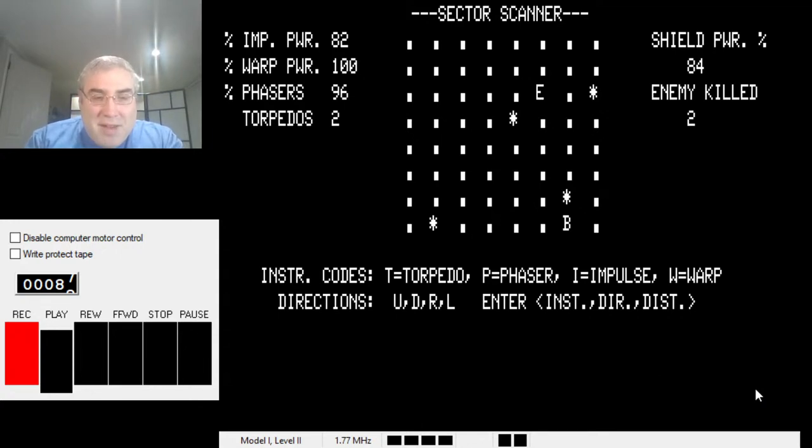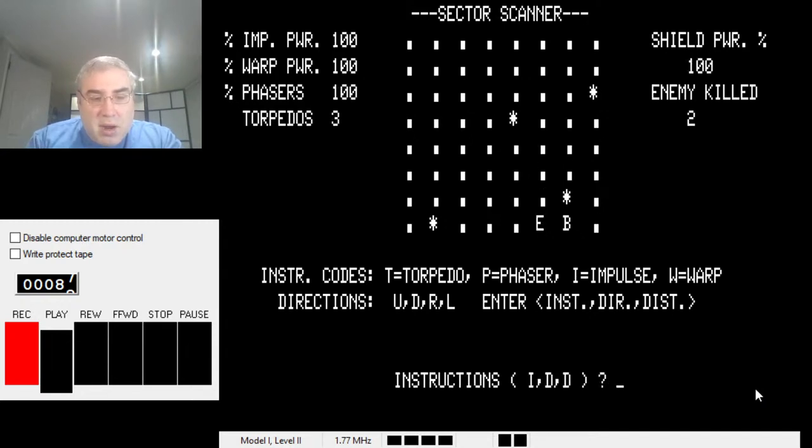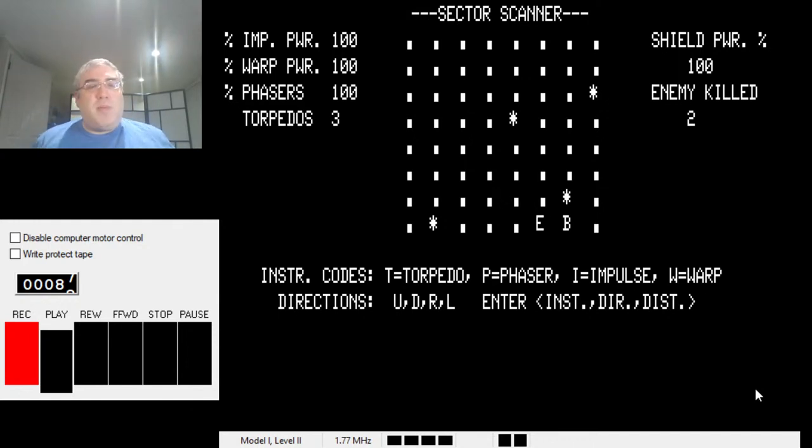Impulse down five. Alright, let's try to get some luck here. Warp down one. I don't understand why so many Klingons show up at the same time. That's the problem. If there weren't 500 Klingons in one sector, I could maybe survive.